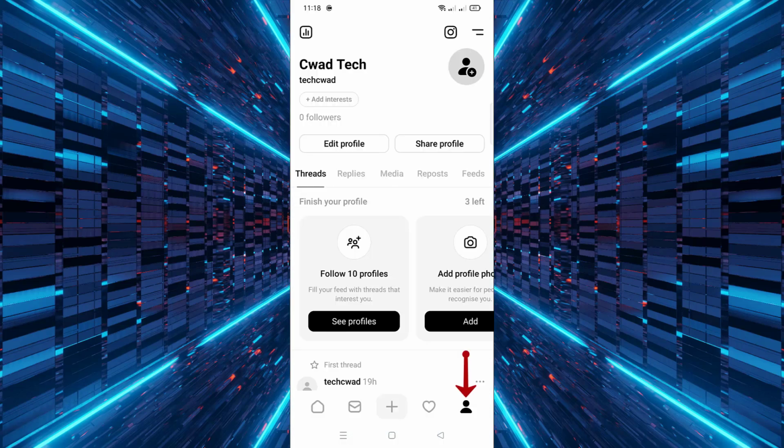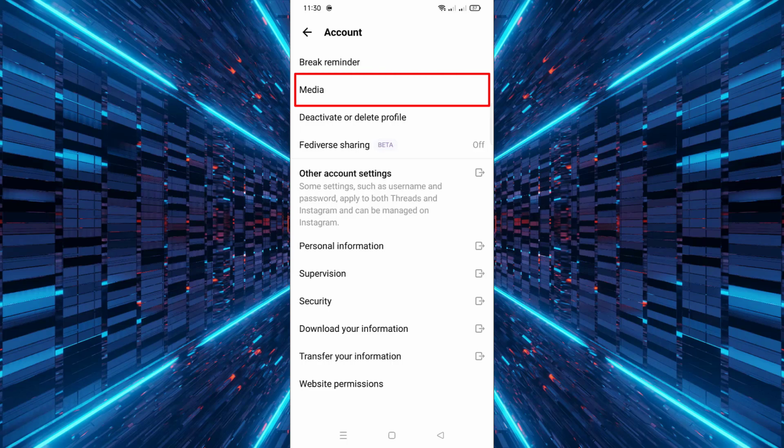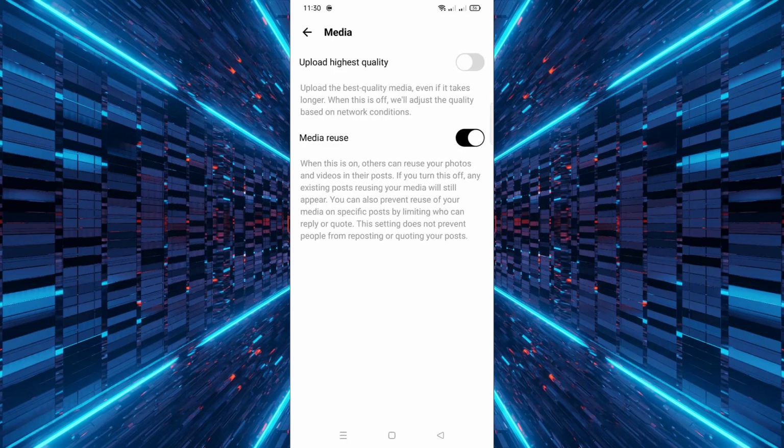Tap on the profile icon located at the bottom right. Then tap the two horizontal lines at the top right corner to open the Settings menu. Scroll down until you find the option labeled Account. Tap on it to access your account settings. Now, tap on Media. Finally, turn on the Upload Highest Quality option to enable it.